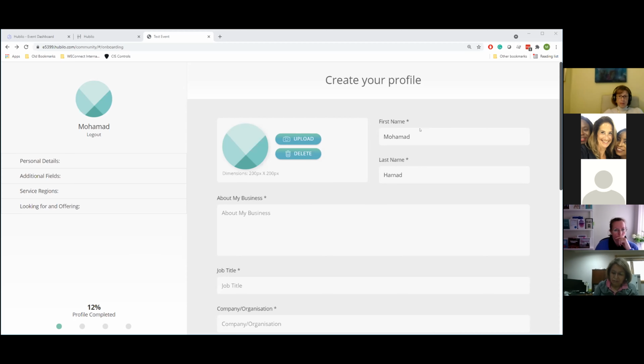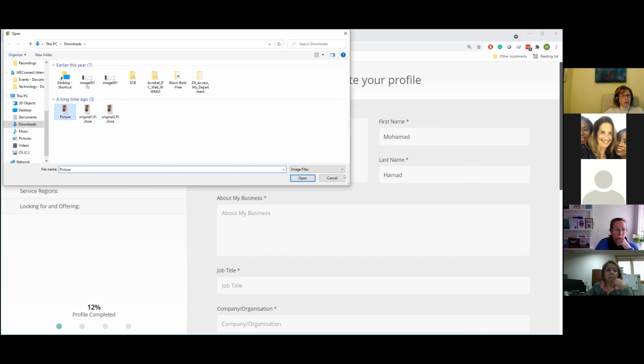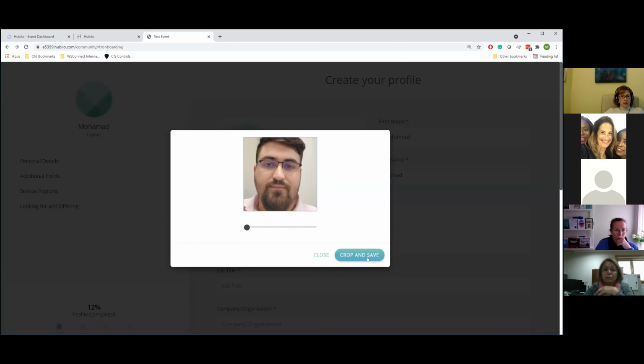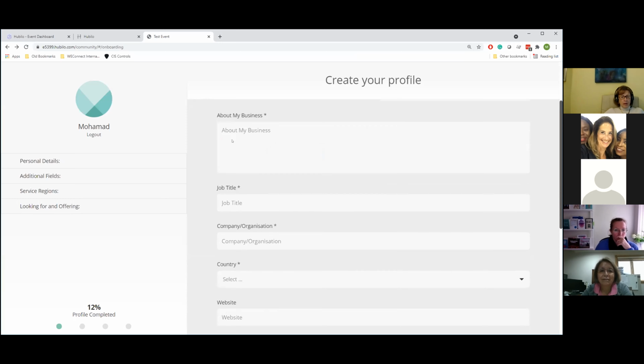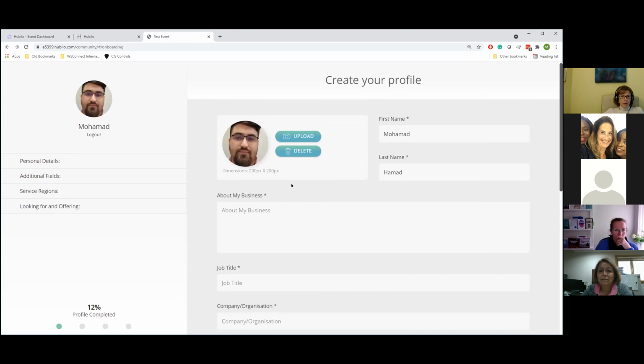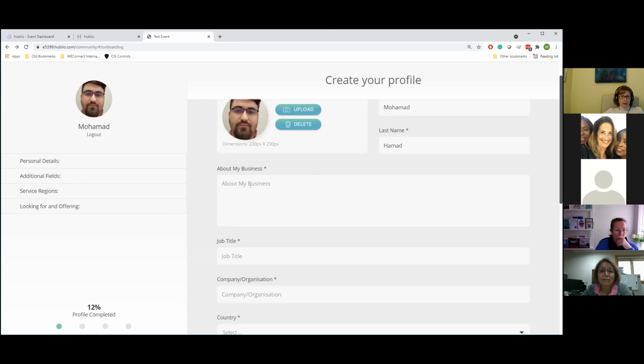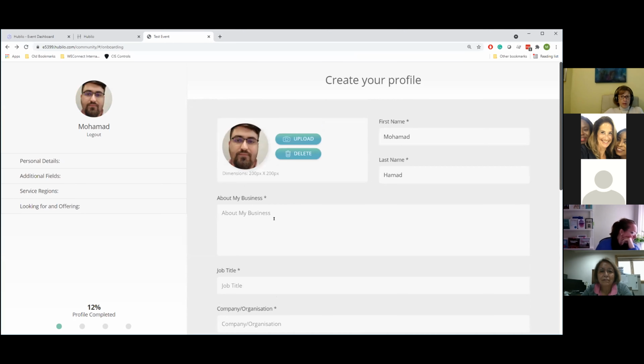I'll go ahead and start by filling in my information. Your first and last name will be plugged in here automatically for you as we register everybody in the event. And you start off by uploading a picture of your profile, if you want. Next field that we have to fill in is about my business. And this is a required field. Any field with a star means that it is required and you have to fill it in.